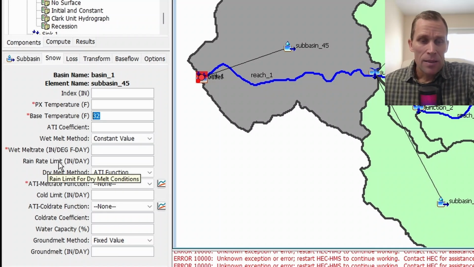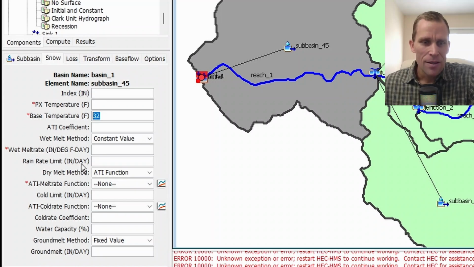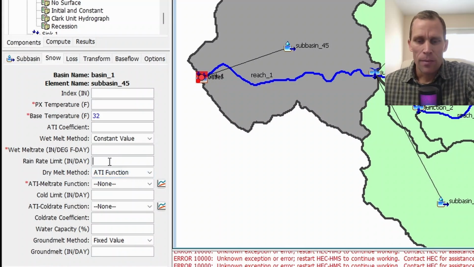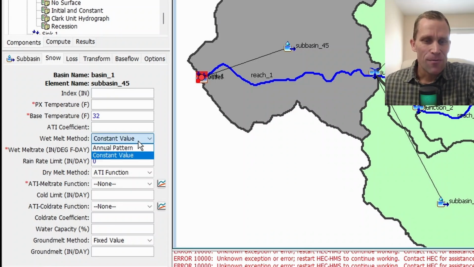The rain rate limit determines whether or not the snow melt method uses the wet melt method or the dry melt method. If the rain intensity is greater than the rain rate limit, then the wet melt method will be used. And if the rain intensity is less than the rain rate limit, then the dry melt method would be used. So if I put a value of 0, for instance, then we would only use the dry melt method if there's 0 rain. If there's any rain and the rain rate limit is 0, then we would use the wet melt method.